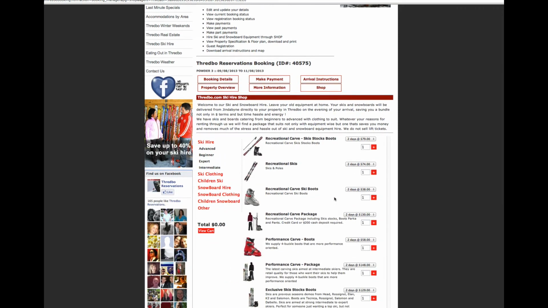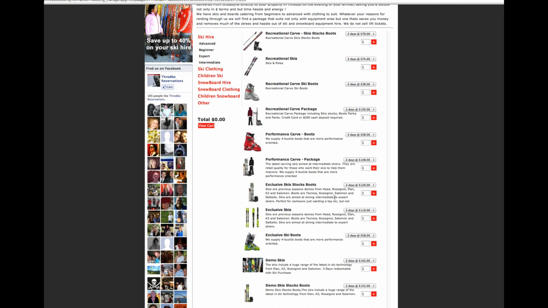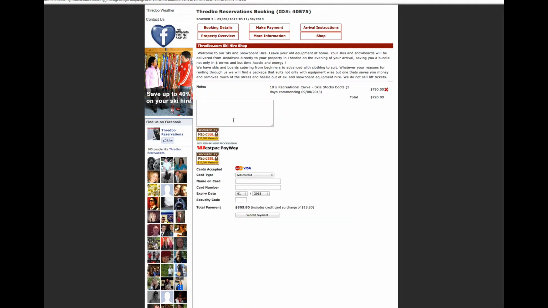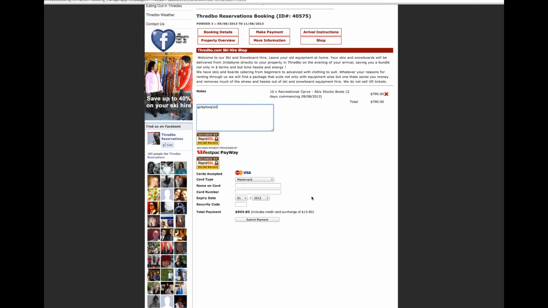So very similar to earlier on. Let's go, we can add 10 pairs of skis for this particular weekend, for this particular person, and there it is. There's the price. He can put some notes, whatever, about this hire that he's doing, and he can book and pay, and it's calculated the credit card fee of $15.80.